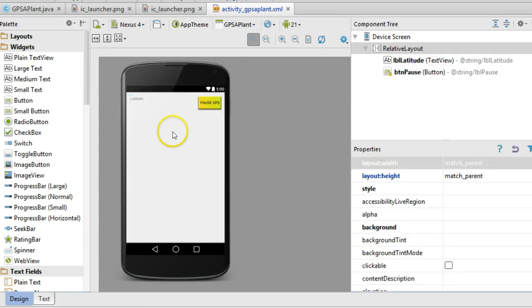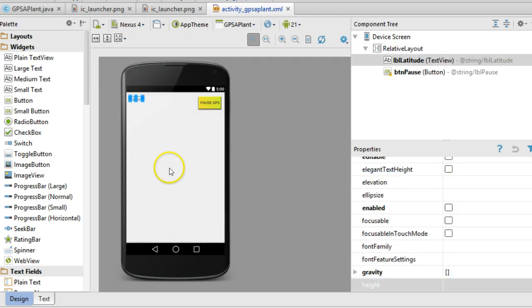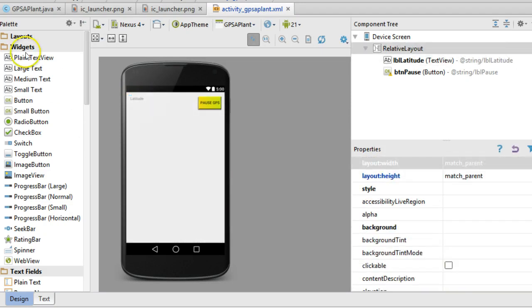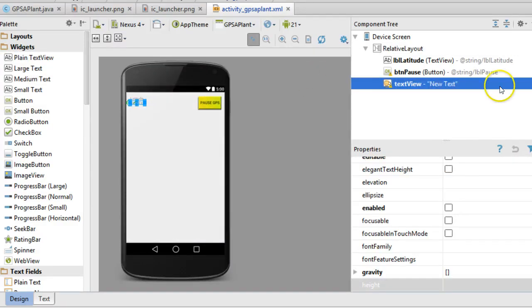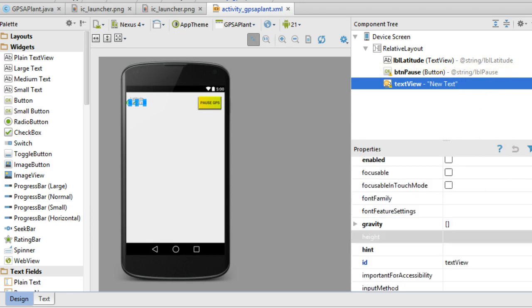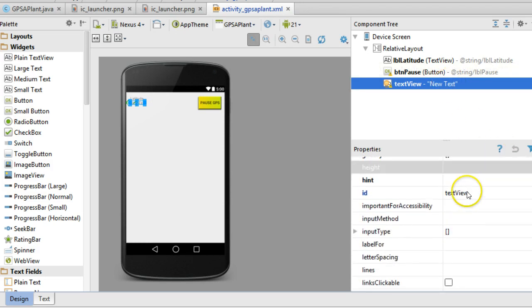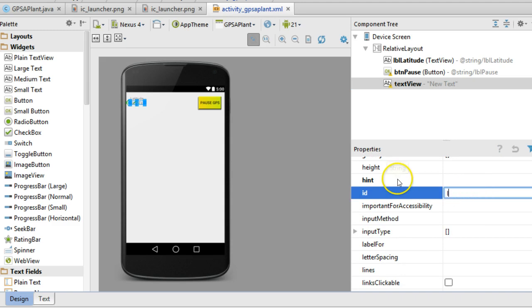Okay, so LBL latitude, and you see that text there says latitude. What I'm going to do now is grab another text view, and I have to be very careful here. Notice that it's giving me a hint: align parent left, below LBL latitude. That works, so I drop that. And I have a new text view. For the new text view, I'm going to change the ID to LBL longitude.